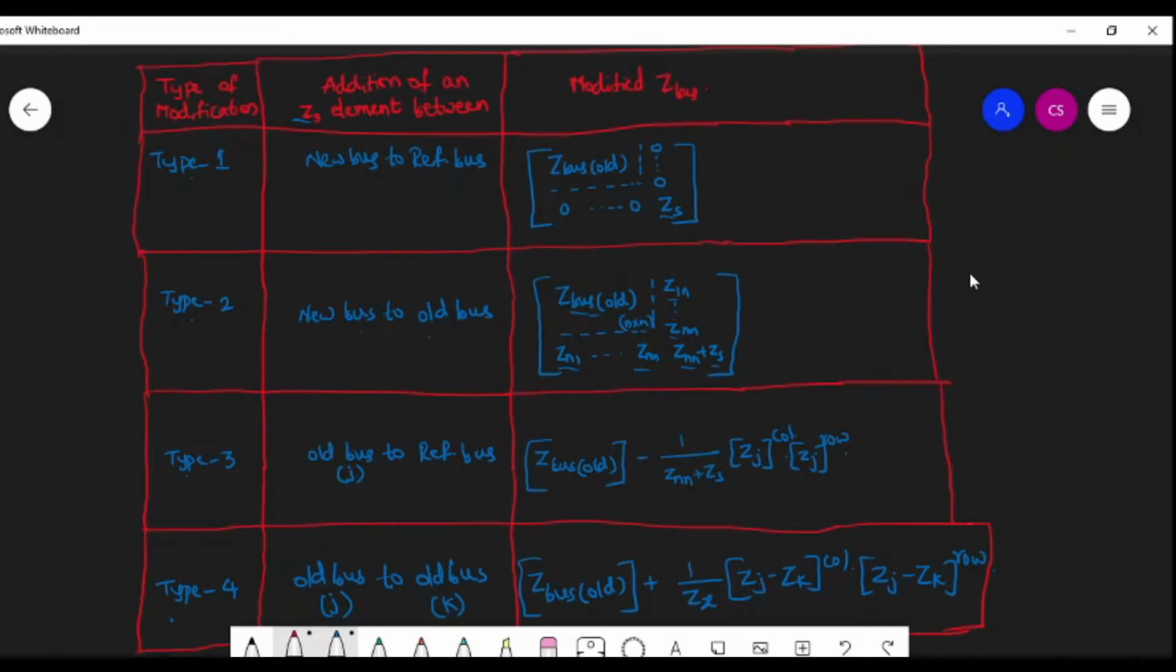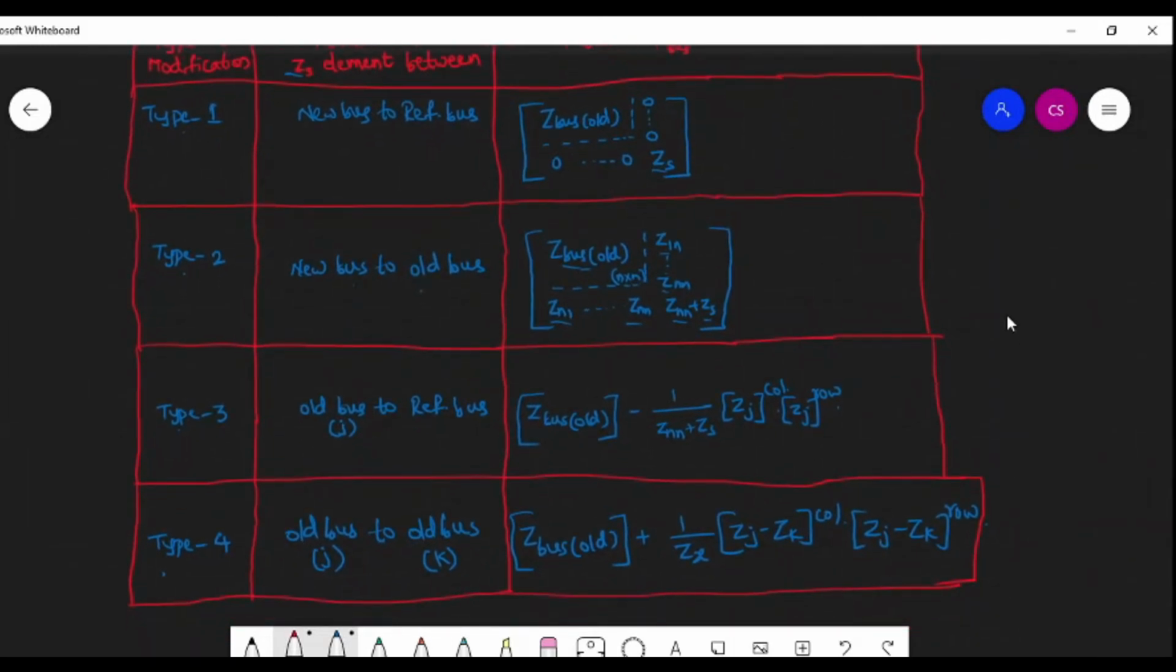Coming to type 3 modification, addition of an element between an old bus and the reference bus: Z-bus old minus 1 by (ZNN plus ZS) times Zj column into Zj row, where j is the old bus number. In the case of type 4 modification between 2 old buses: Z-bus old plus 1 by ZS times (Zj minus Zk) column into (Zj minus Zk) row. This is about the 4 types of modifications where addition of an element is possible. By using these 4 modification formulae, we can form the Z-bus. Out of these 4 types, one modification will apply at each step.